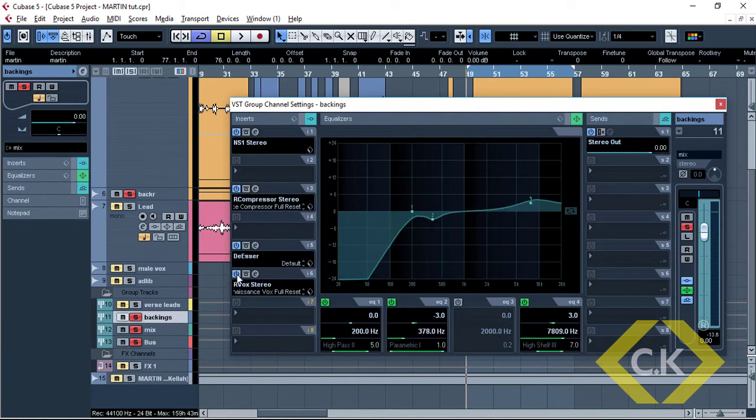So before the Arrow Vox, and that's how it was sounding after the Arrow Vox.